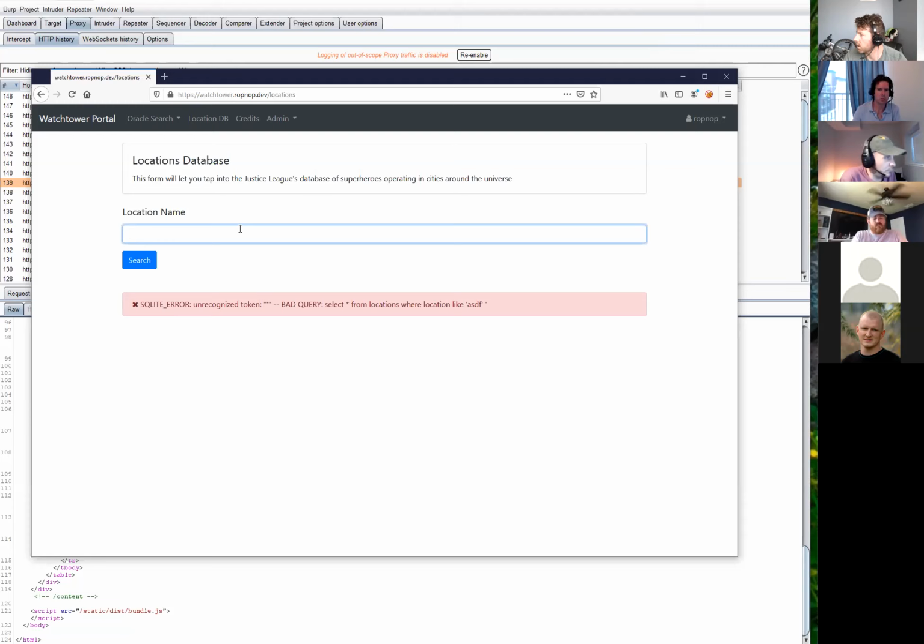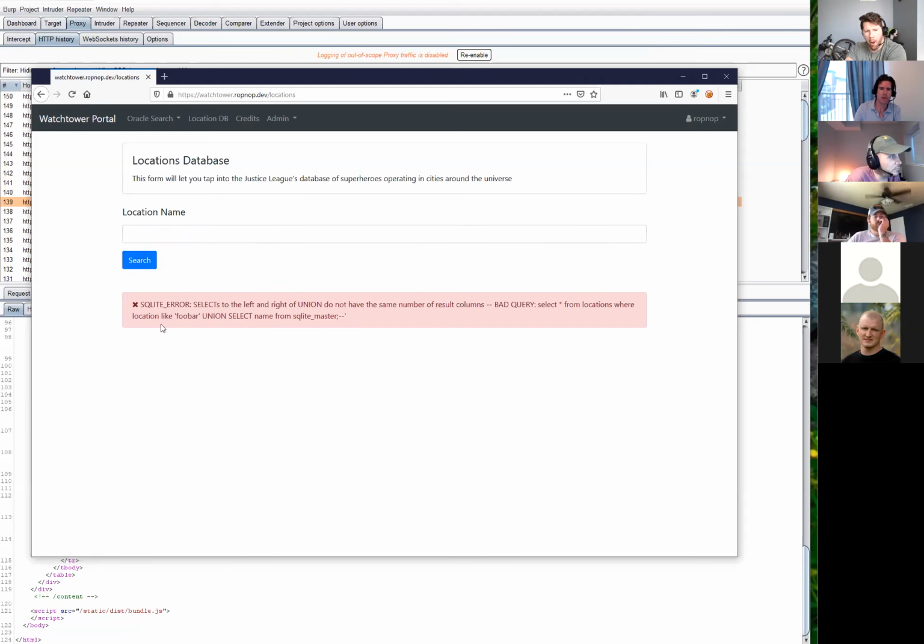One thing that we could do, and I'm sorry if I'm moving fast here, is add in a union select. The union select is a SQL statement that will make another SQL statement and then combine them together. So we could do something like union select name from sqlite_master. I had to look it up, but if you Google it, it is a default table in SQLite that lists all the other tables. If we try that, we get a different error: selects to the left and right of union do not have the same number of result columns.